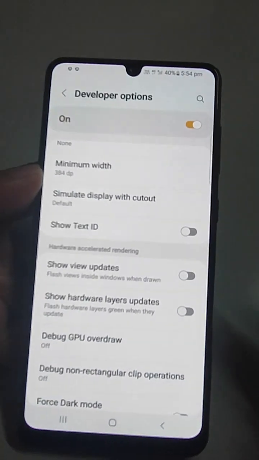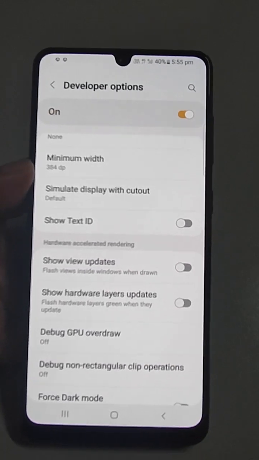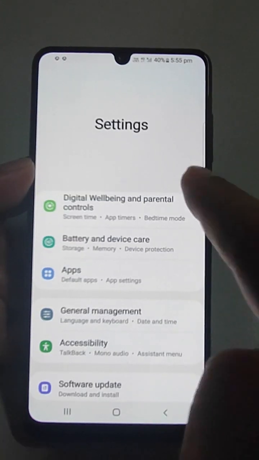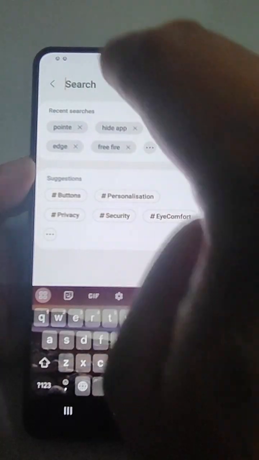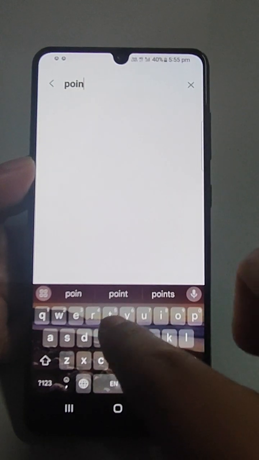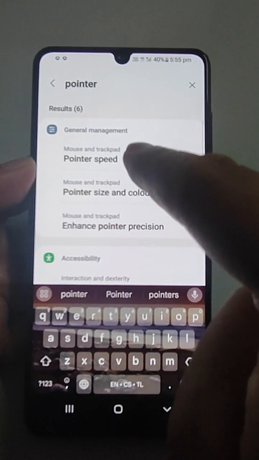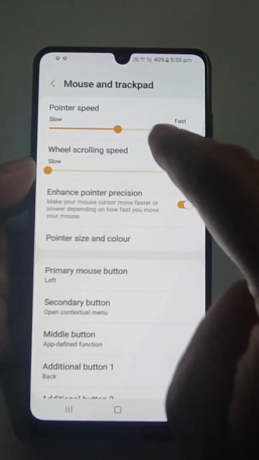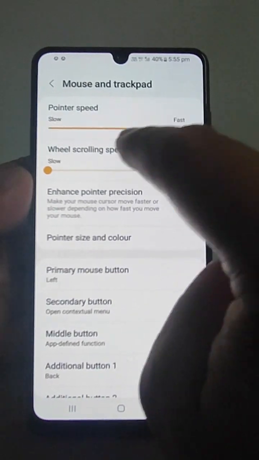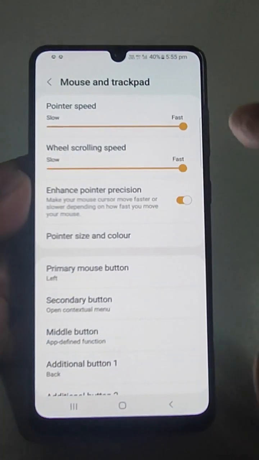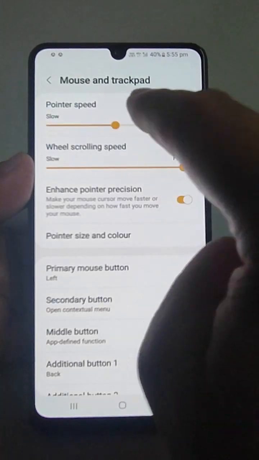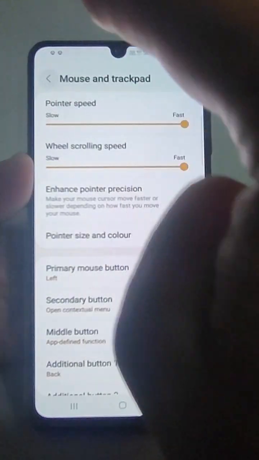Then the fourth setting was, go back and here search pointer, and go to the pointer speed, and here make it fast. You can make this also fast. So this was the fourth setting.